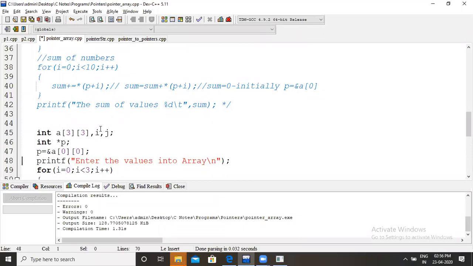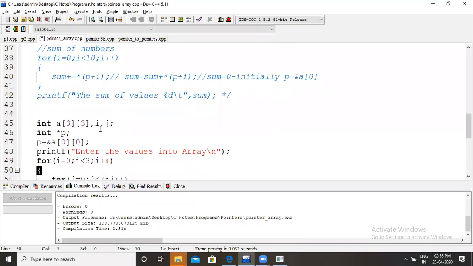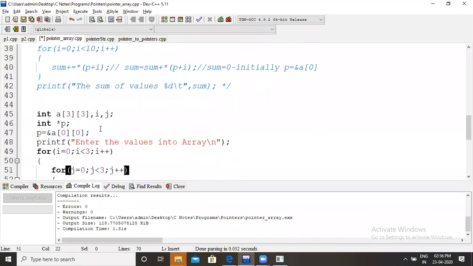Again, in two-dimensional arrays also, the base address is a of 0 0, meaning 0 row, 0 column is the base address. From that point onwards, we can move the pointer towards a of 2 2. A of 2 2 is the final component of the array. Like that we can move. So that's why we are using this type of notation. Next, enter the values into the array.